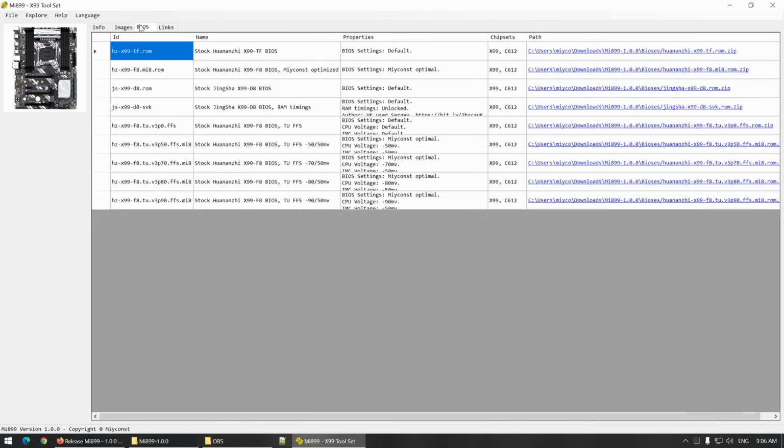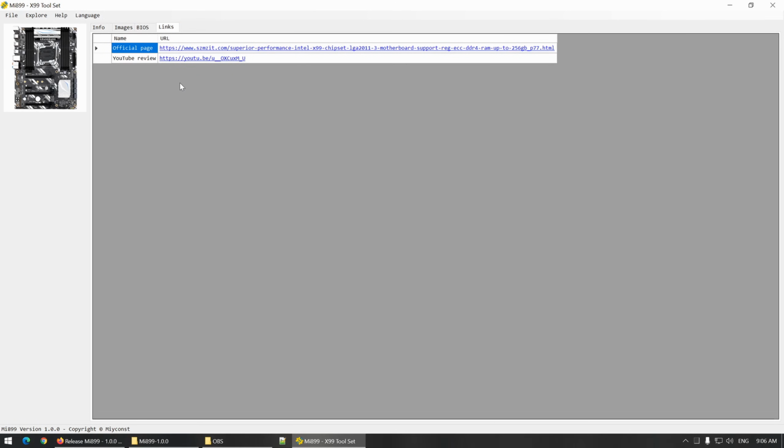Additionally, there is a tab called Links, and here you will find all relevant links for this motherboard. In this particular case, there are only two links. One is for the official JingSha page for the X99 D8 motherboard, and the other one is my YouTube review for this motherboard. If you are sure that this is your motherboard and you are ready to start actions, go back to the Info tab.